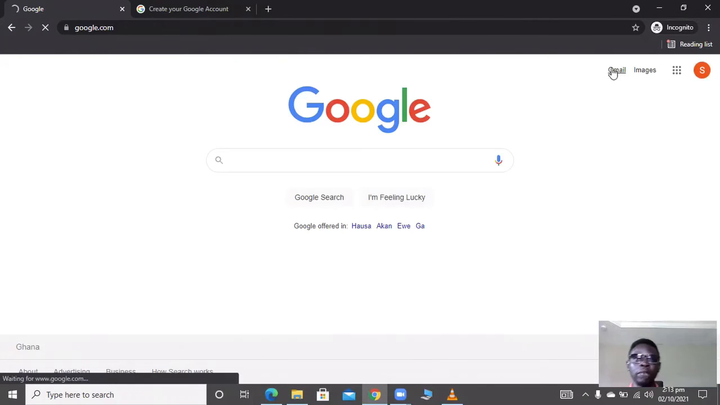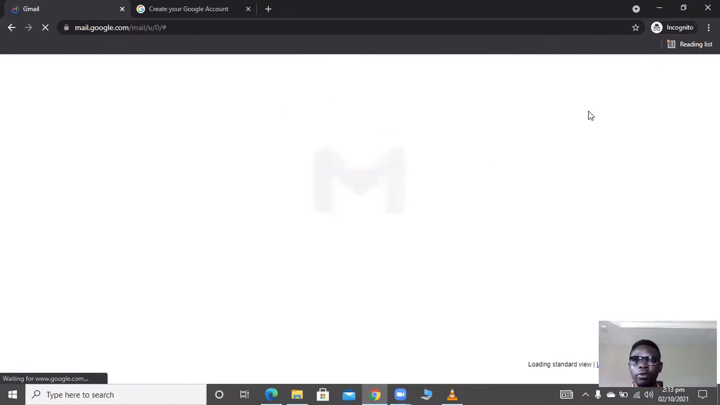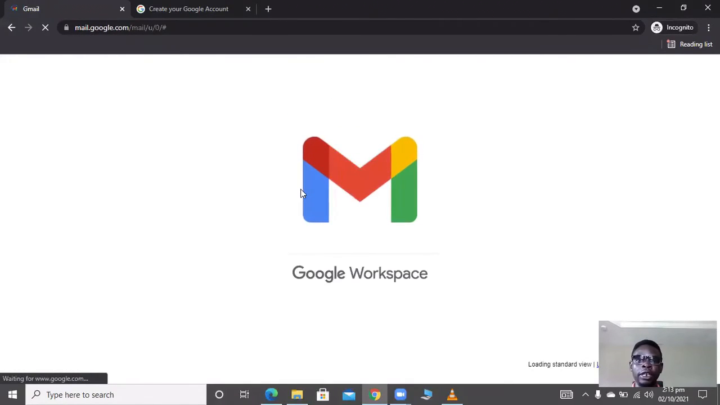Your personal Gmail portal. So we'll just click on Gmail, and let's see what we are going to be presented with. It is launching your Google Workspace, which is your personal Gmail account portal. Now, let it finish loading.